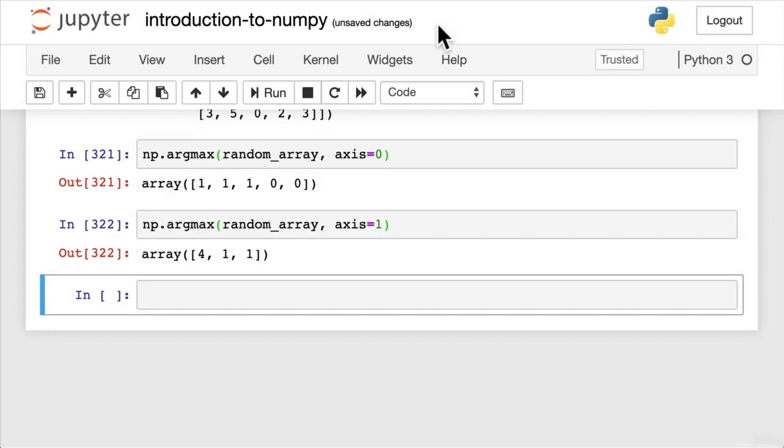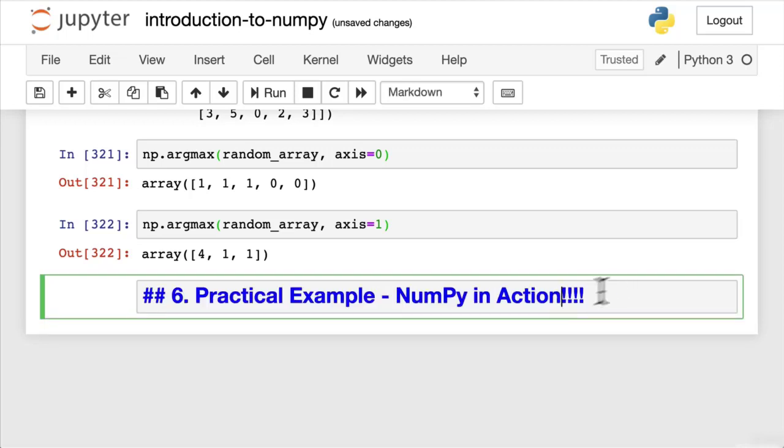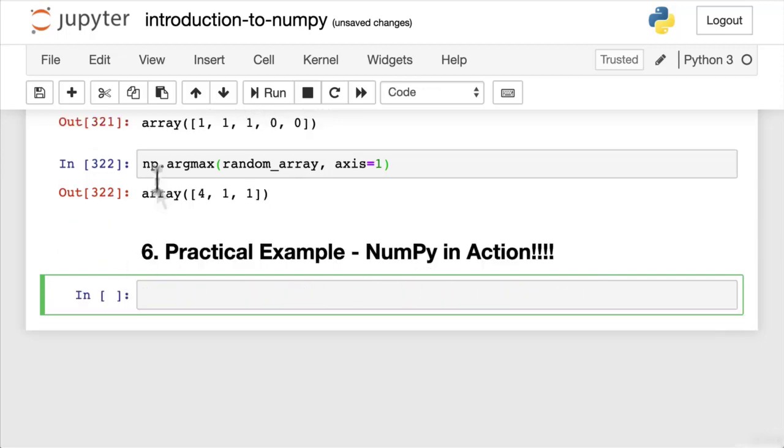Okay, now we've got some of the foundations of NumPy down pat, or maybe not, it's all right, you don't have to know everything by heart for now. Let's look at a little practical example to finish things off. Practical example, NumPy in action. Play the action music. Let's go intense action music, rock and roll.